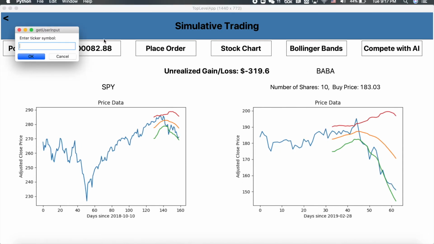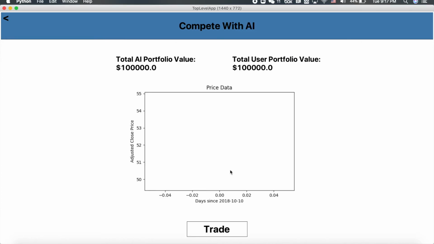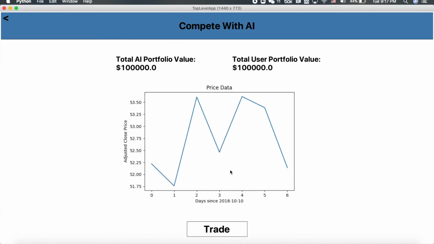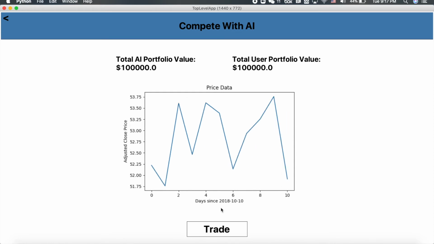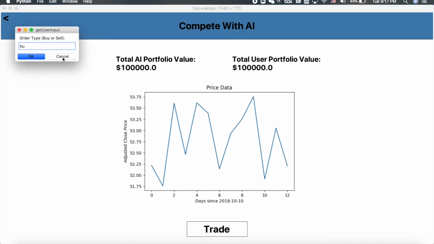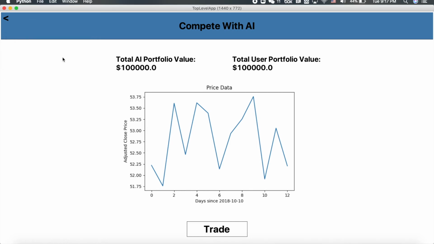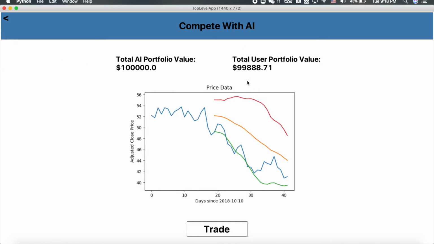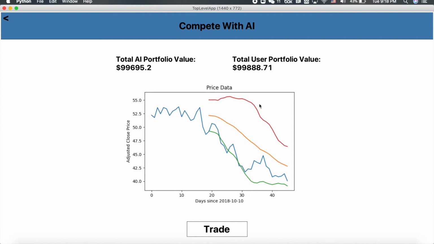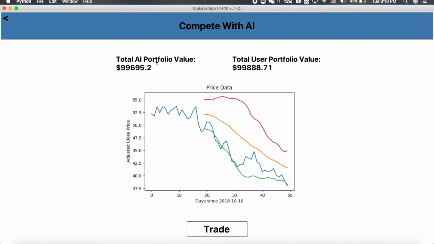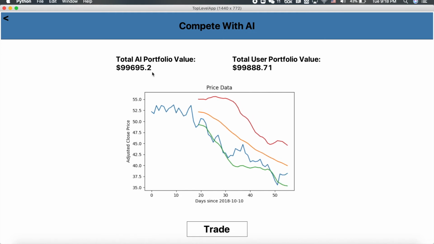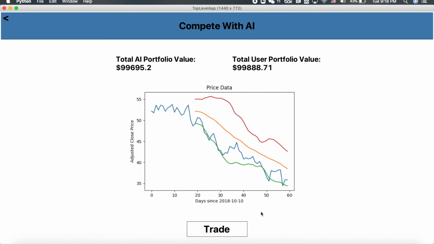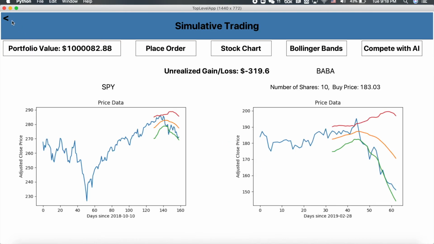If we click into this, it's going to ask you what kind of stock you want to compete with. We'll say Apple. It leads you to this page, and Apple will start to graph. If you want to do a trade, it is exactly the same as what we did in trading mode. Now you see that your total portfolio value changed and it was a loss, and the AI portfolio value also changed and it was also a loss. So that's it for competing with AI, and this concludes the simulative trading mode of my project.